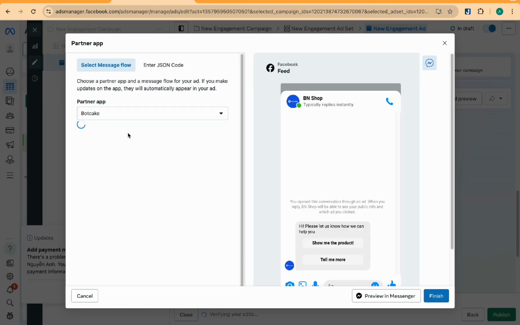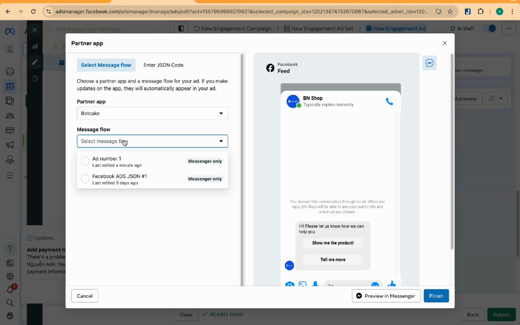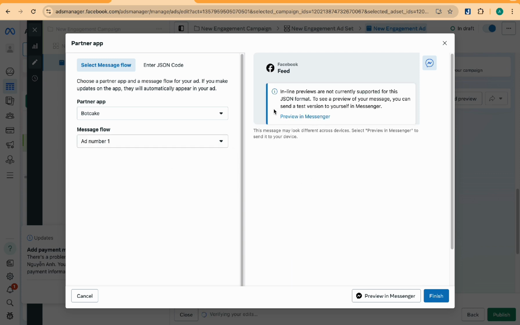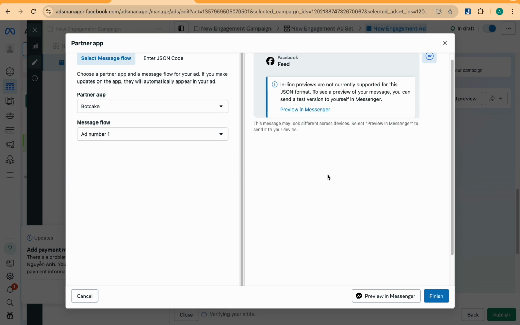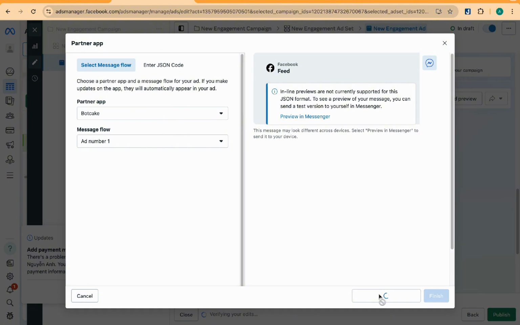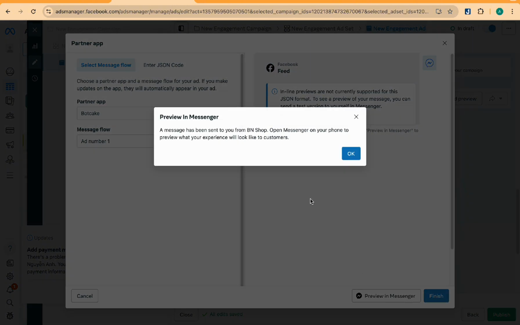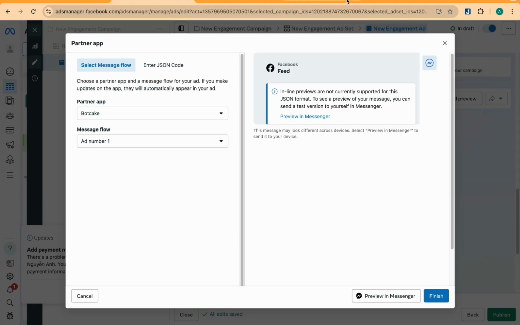Select Message Flow in the first tab. Move below and choose the partner app as Botcake. Message Flow will be the Botcake flow name. You can preview in Messenger to check the flow. After that, click Finish and start running the ad.